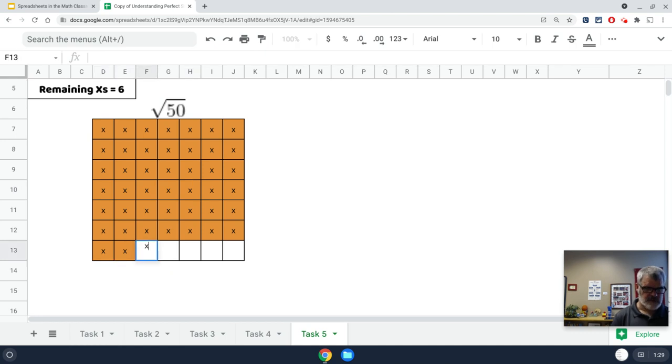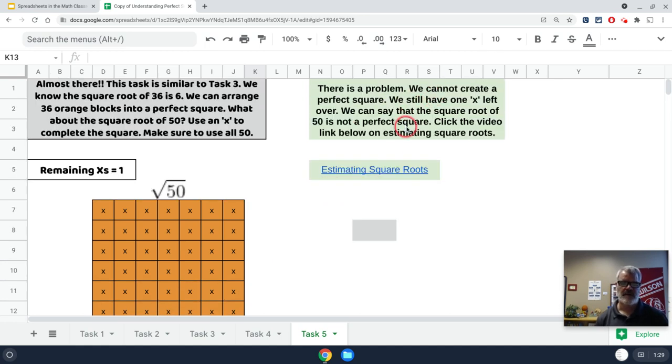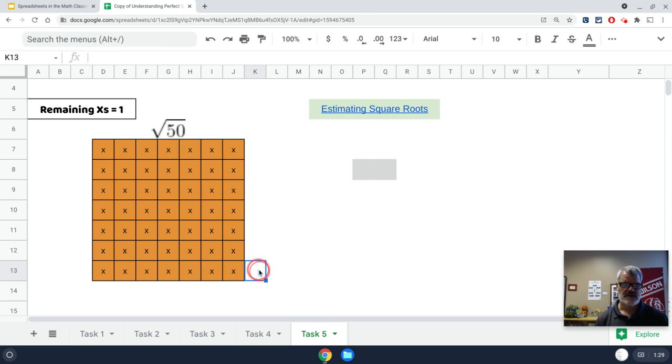So if I put in x, I still have 1 x remaining. And up top it says there's a problem. We can't create a perfect square. We still have 1 less x. So that's the whole idea of what it means to have a perfect square.